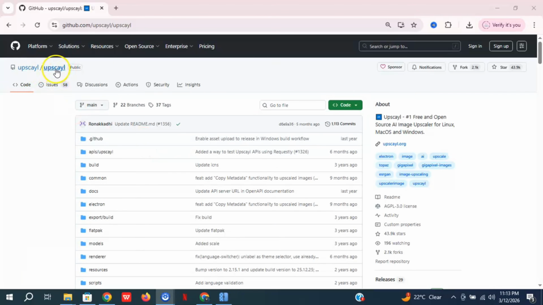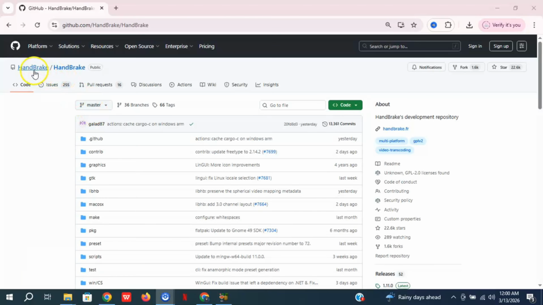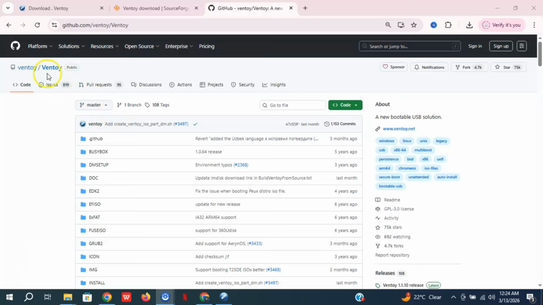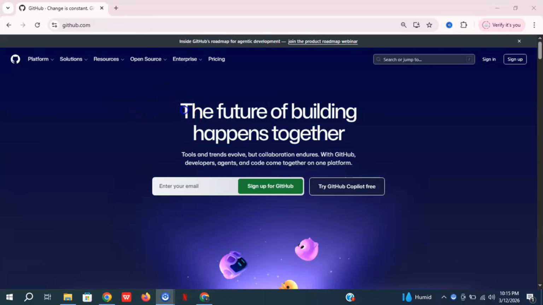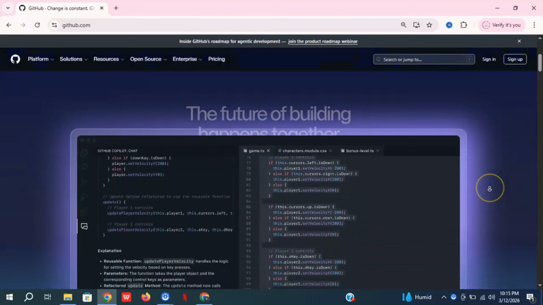Paying for premium software when there is a passionate community building better, faster, and completely free alternatives is a total drain on your budget. GitHub is an absolute goldmine for privacy-respecting, powerful apps that can permanently replace the expensive subscriptions you are paying for right now.